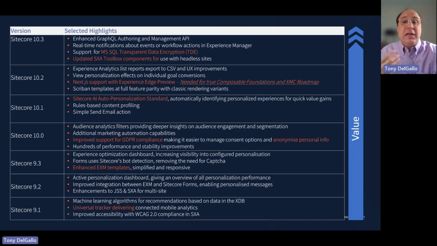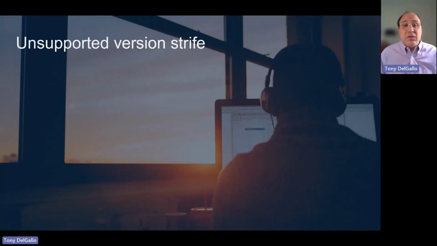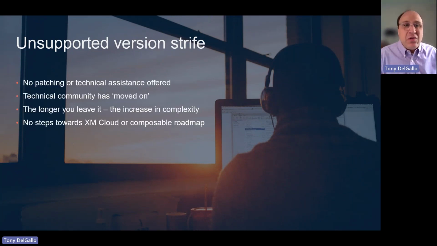There's some strife in being on those older versions. Those older versions have a lot of cost. Even though it works, it runs, there are some risks, right? You may not get the patching, the technical assistance that you want, or you may have to pay a premium for that. The technical community sometimes has moved on, right?